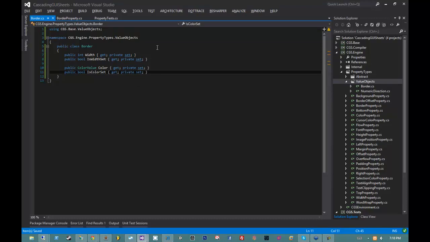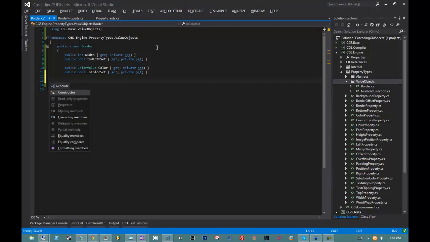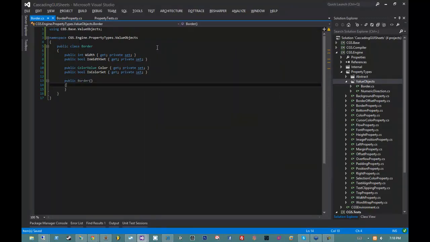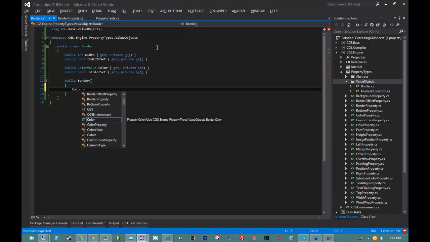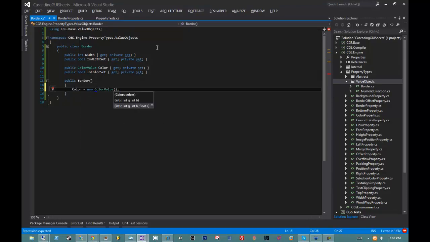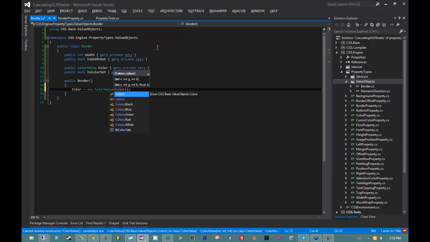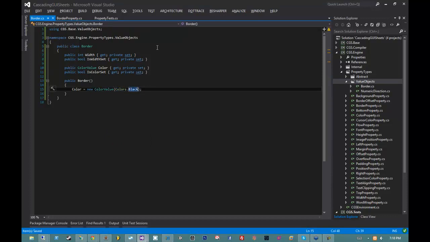Now, there's a couple constructors that I'm going to go ahead and put in here. I'm going to start off with just one, just a blank one that'll default everything to whatever. However, because color value is a reference type, I've got to instantiate it, and I'm going to instantiate it to black. That's going to be the default. But the width is going to be defaulted to 0. IsWidthSet and isColorSet are both going to be defaulted to false. No patterns, no gradients, nothing crazy like that.